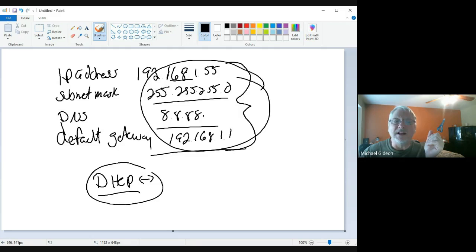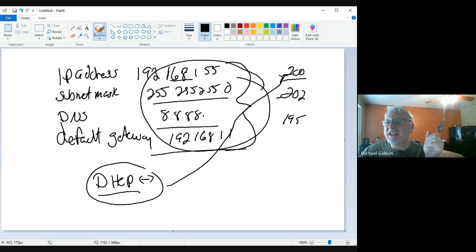It gives us like 192.168.1.200. And then the next day we get 202, and then maybe another one, 195. And we try to connect to it remotely to this address, but it's changed. So we have to be thinking about that. That's one of the reasons we statically, permanently assign an IP address.